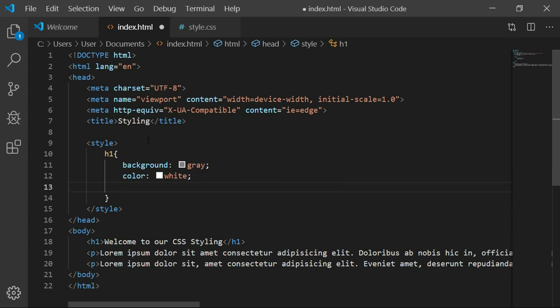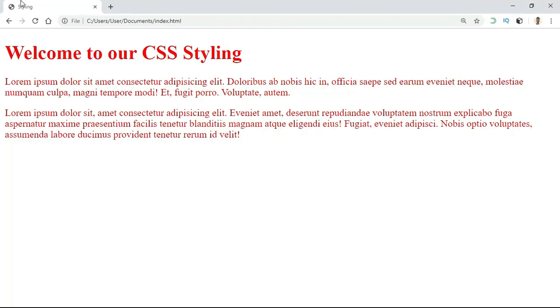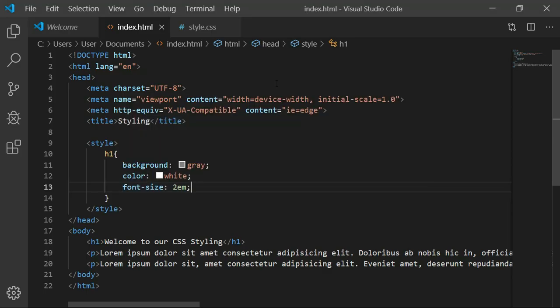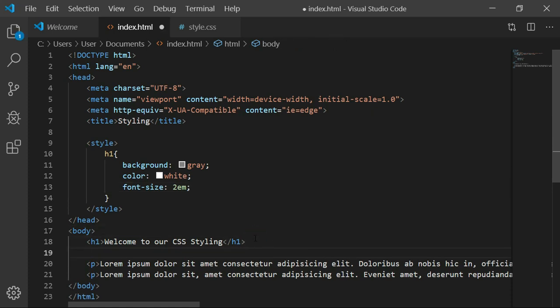You can even apply the font size to increase it. Let's say this is 2em. So let's save this, and then go to our browser and refresh. You can see that we have a background in the h1 element. We have a gray background, and then the text has been changed to white. So whenever we have an h1 element, that's what's going to happen.